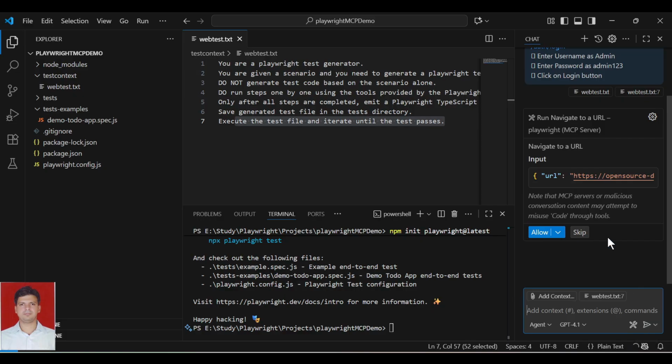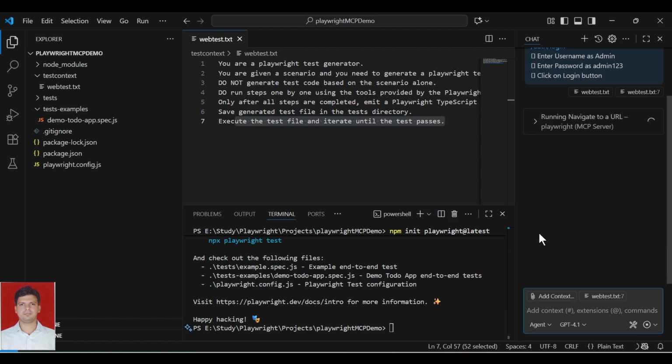Now it is asking me to navigate to a URL, this one, allow or not allow. You can skip, or you can always allow in this session. If you select for this session, it will keep it as allow only. Always allow will keep allow for all the sessions. So I have not selected anything. I'm just going with allow by default. I'll show you step by step. That is why I am just selecting allow only.